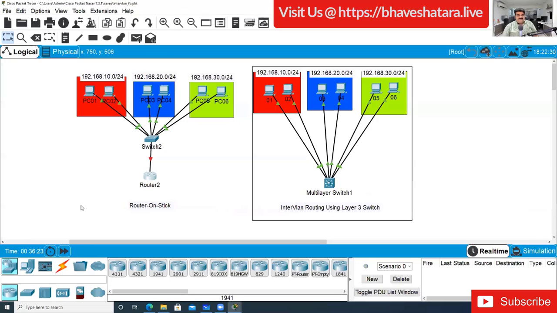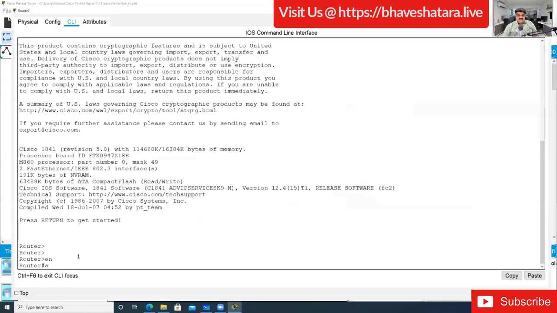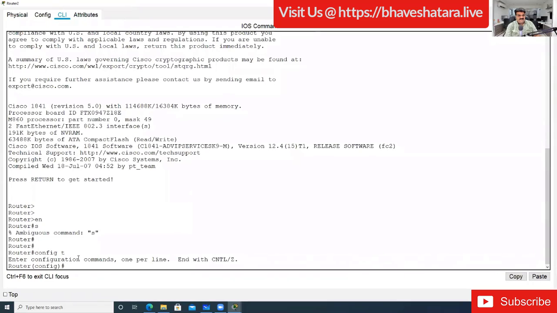Chetan is saying sub-interface. Right on track, Chetan, right on track. So we have to configure sub-interfaces, right? So here I'm going to create sub-interfaces.